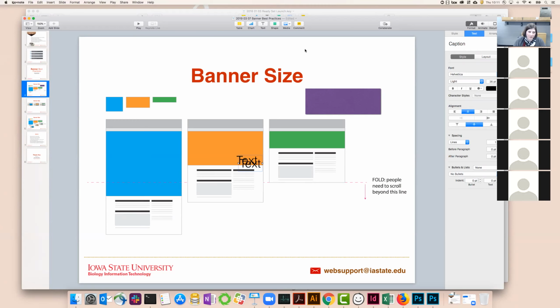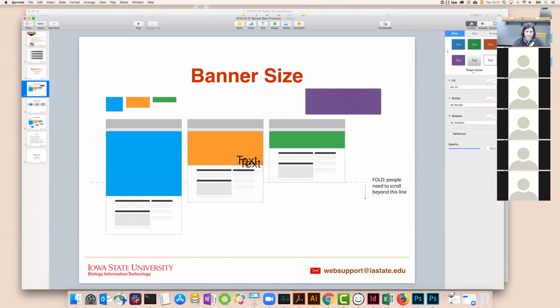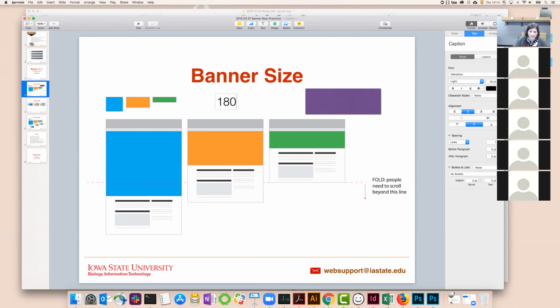So those are some good things to look at. So if we take this a step further, I was going to add some text, but we'll skip that. Maybe I won't, just so you'll see it and you know what I said. 1800 to 2000 pixels wide is what you want your images to be.